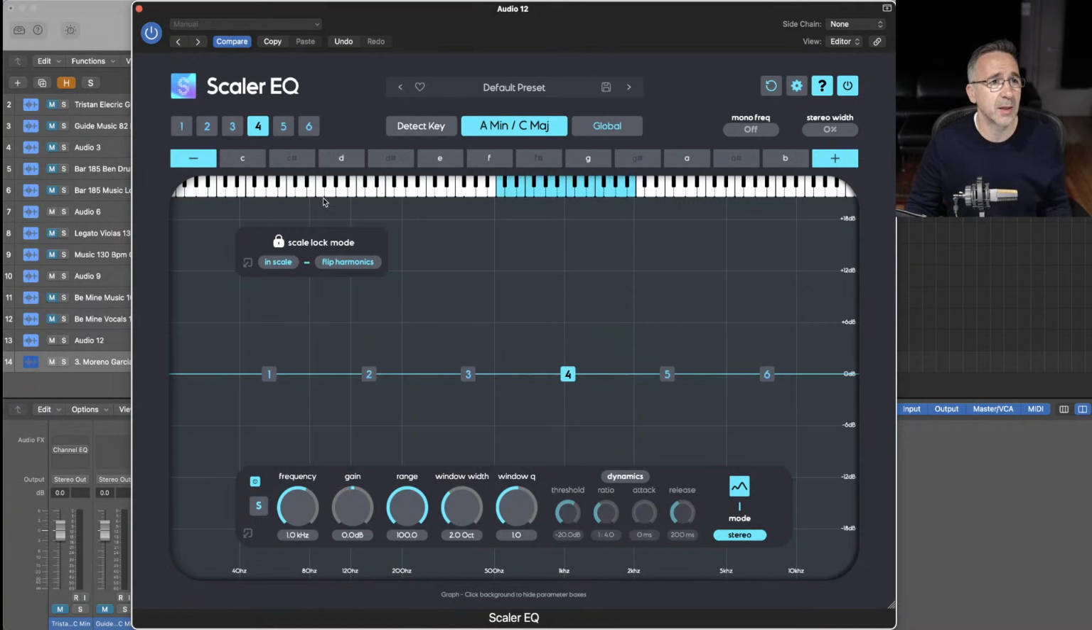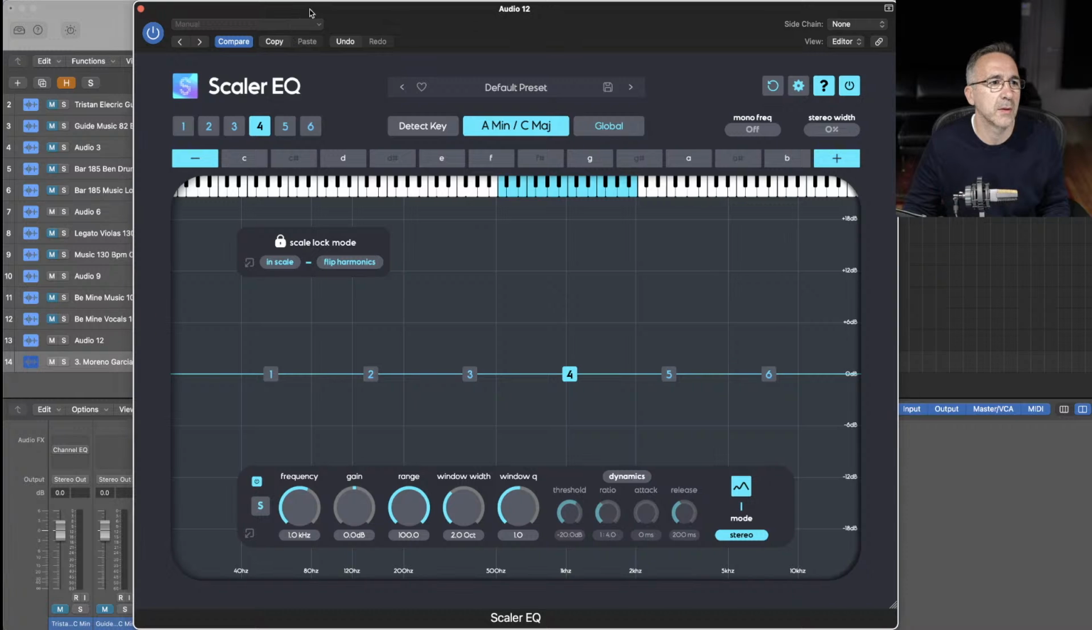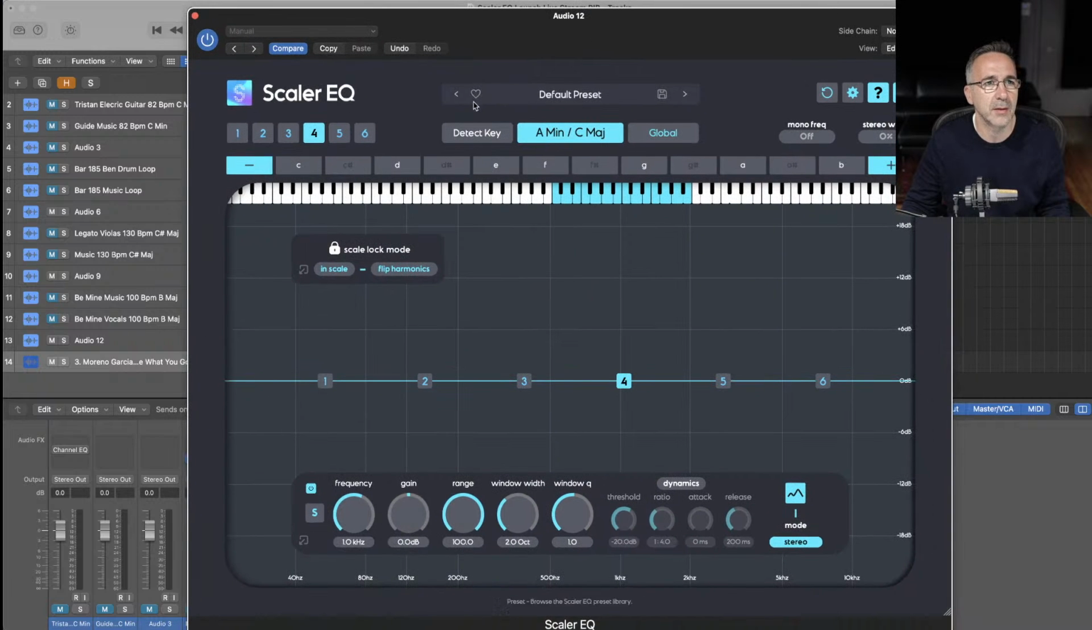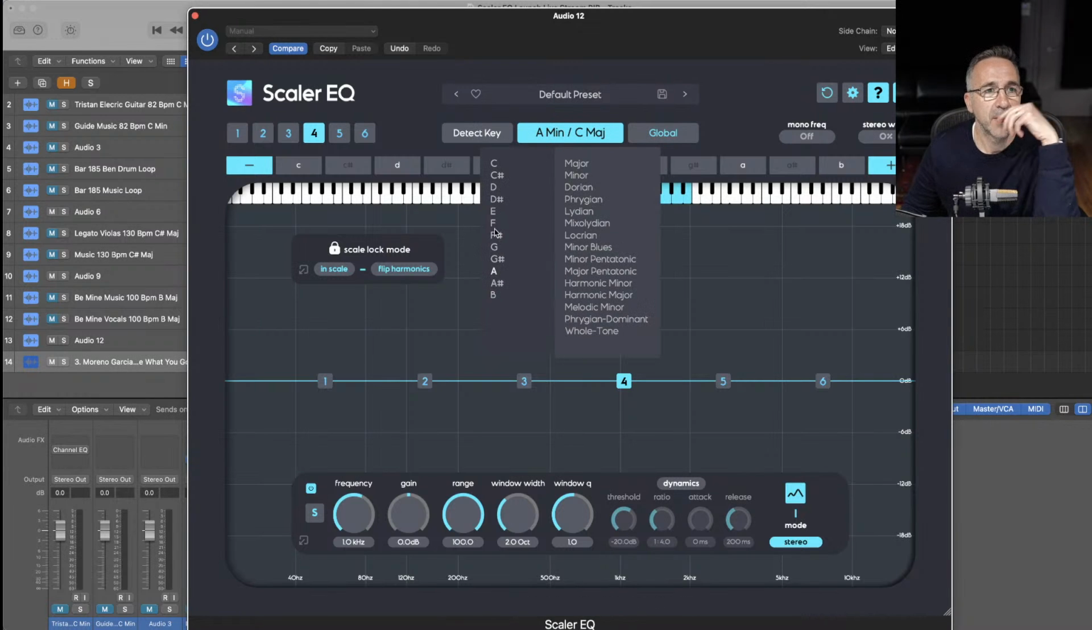So let's start. Let's do something. Let's detect the key and scale of this track. Okay, so that's a great start to the show, isn't it? Let's do that again. Back to the start. Detect key. It's detected as A minor. Okay. As you can see in the video, that works.